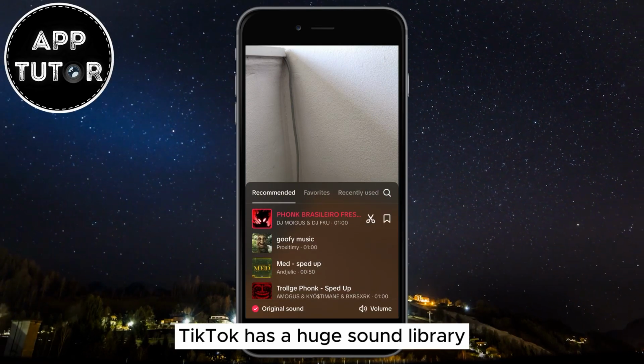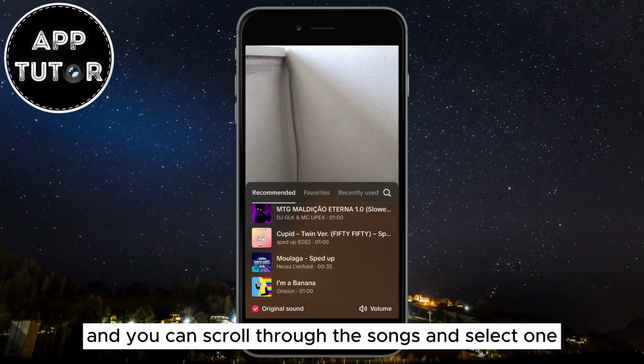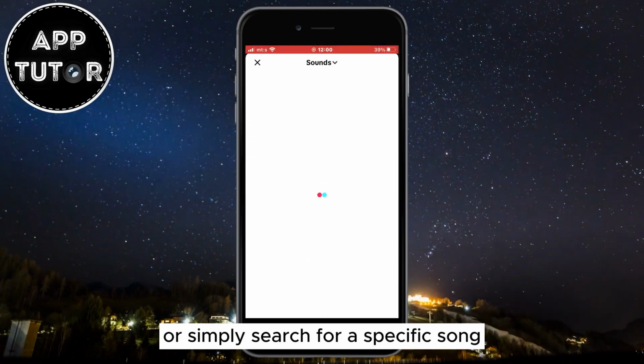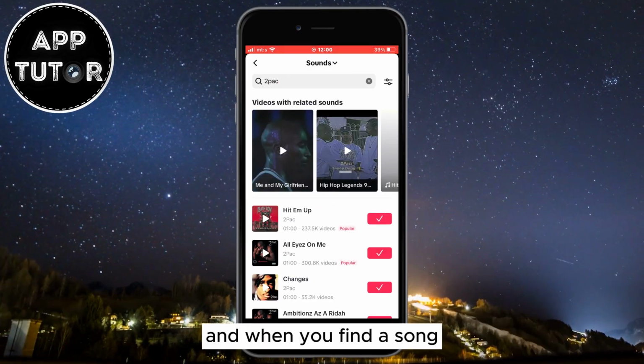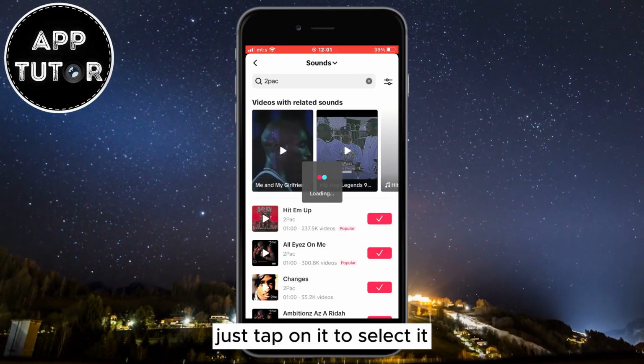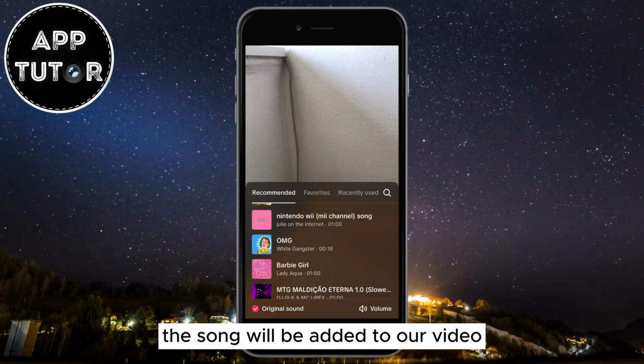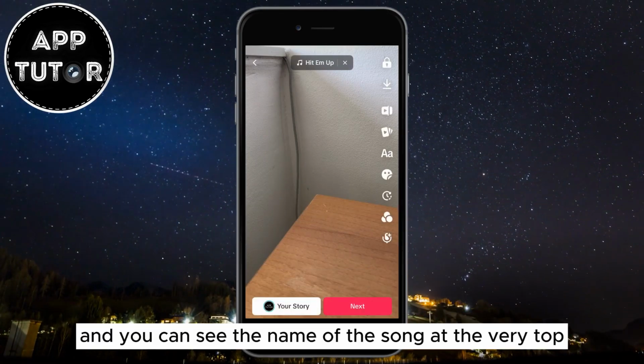TikTok has a huge sound library, and you can scroll through the songs and select one, or simply search for a specific song. I'll add a Tupac song to my video, and when you find a song, just tap on it to select it. The song will be added to our video, and you can see the name of the song at the very top.